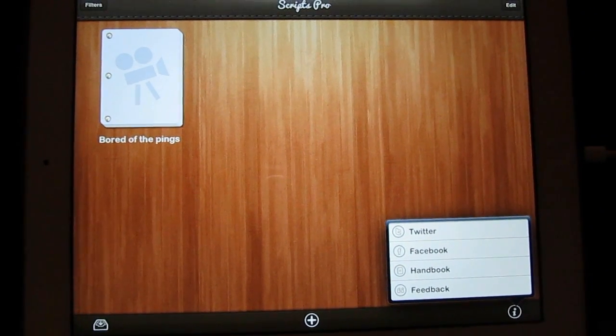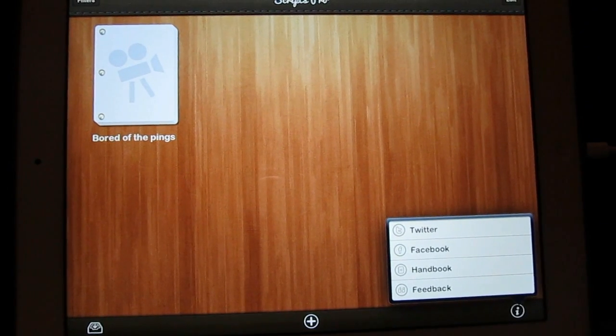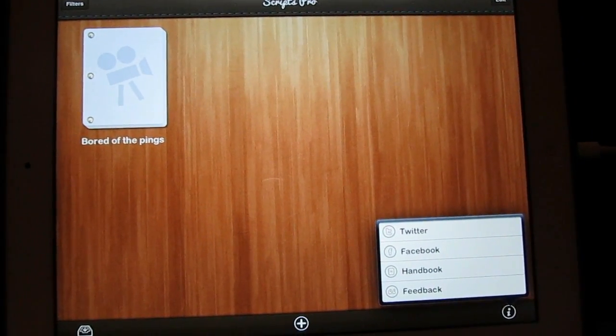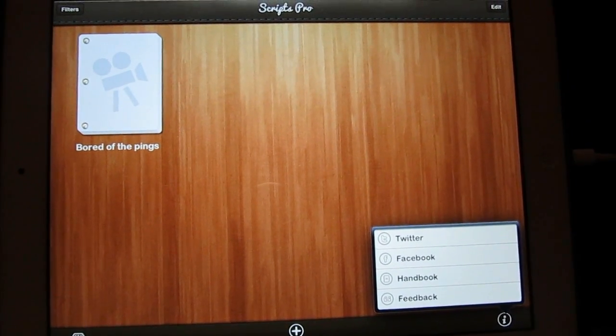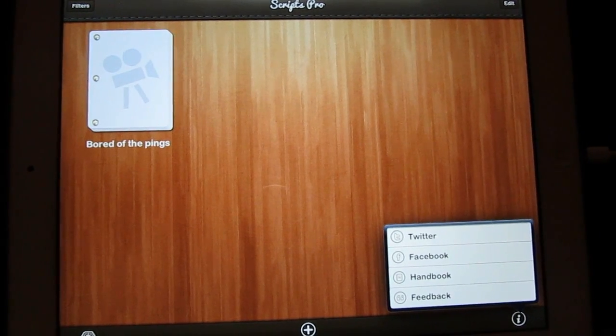Today we are going to play with a little app here called Scripts Pro for iPad. It's available for $9.99 through iTunes. Also, part of this app is compatible with the iPhone as well. You'll need iOS 5.0 or later. So what Scripts Pro is, basically, is a screenwriting app.